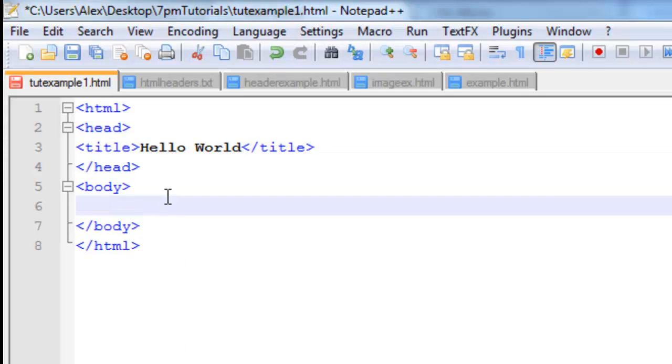So now let's go back to our page, and let's show you a tag that will display any text you put between it. This tag is called the paragraph tag. It's written like this, with a P in two caret things, I guess is the right way to call them. Any text you put here or anything else will be displayed in this paragraph. So let's put Hello World here also.